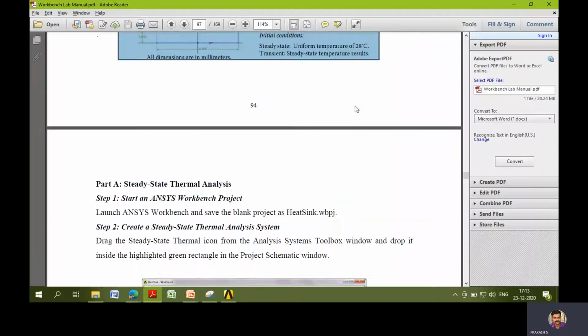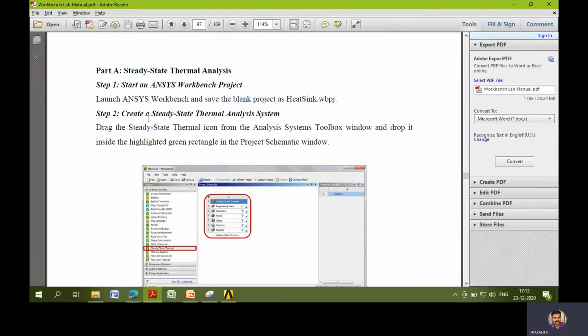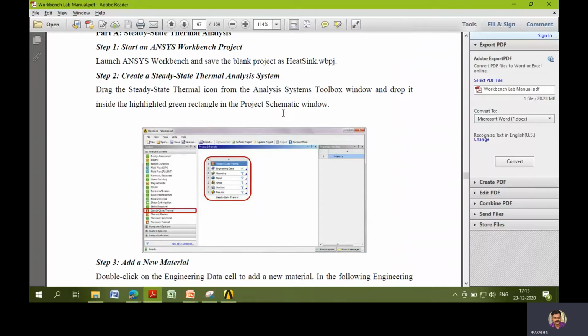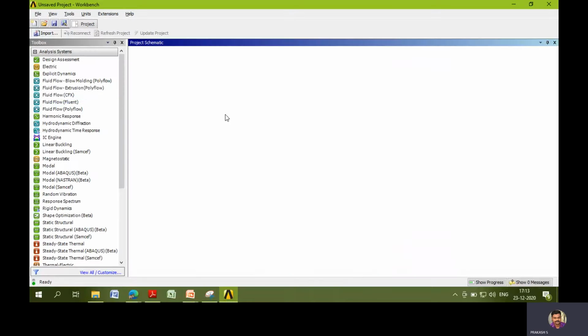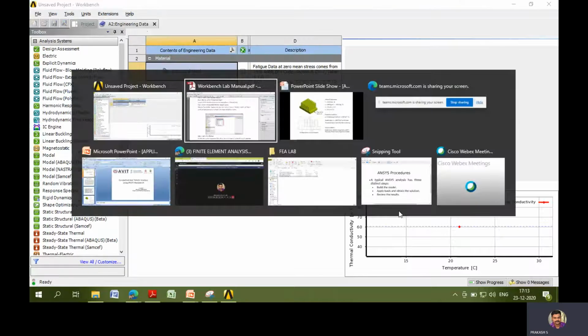First, we're going to start the ANSYS Workbench. From ANSYS Workbench, create a steady state thermal analysis. Click and drag the steady state thermal analysis. First, initially we want to select the material, right?